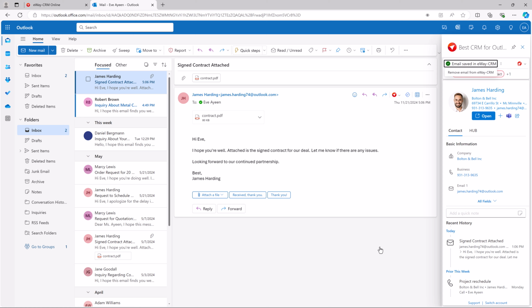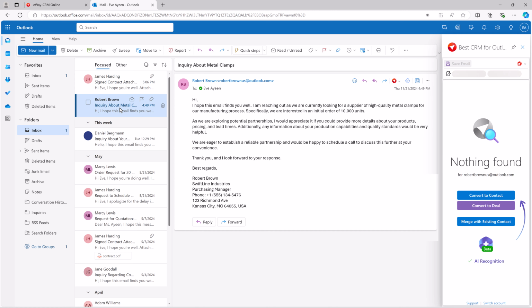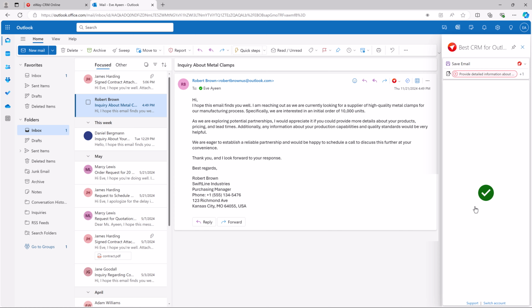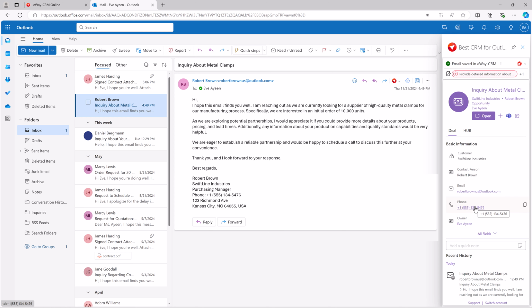As we are in Outlook, I want to show you the second option, converting emails to deals. Let's select this one from Robert. He wants me to quote our metal clamps. I can click this button in the preview panel and select Convert to Deal. eWay-CRM automatically creates a deal, fills in Robert and his company, and includes the email.